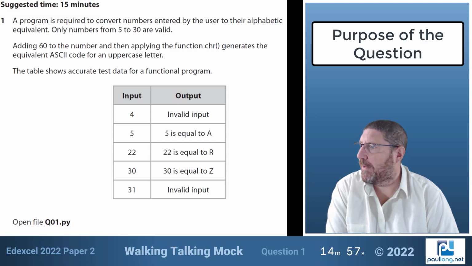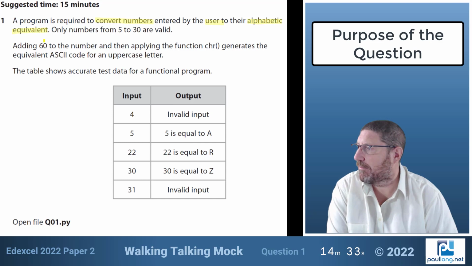The question says, a program is required to convert numbers entered by the user to their alphabetic equivalent. Only numbers from 5 to 30 are valid. So let's pick up a few things from here. First of all, we're going to be converting numbers that are entered by the user to their alphabetic equivalent. I suggest that you do this highlighting as well, because these are the key parts of the question. And only numbers 5 to 30 are valid.